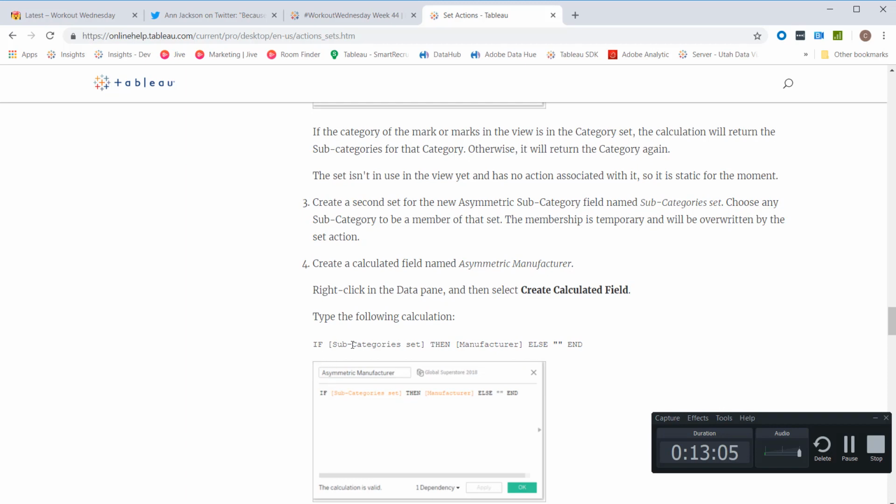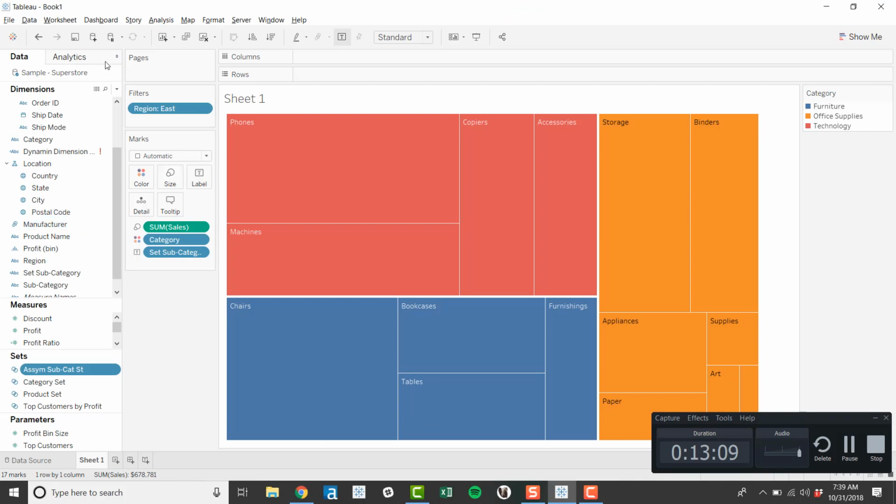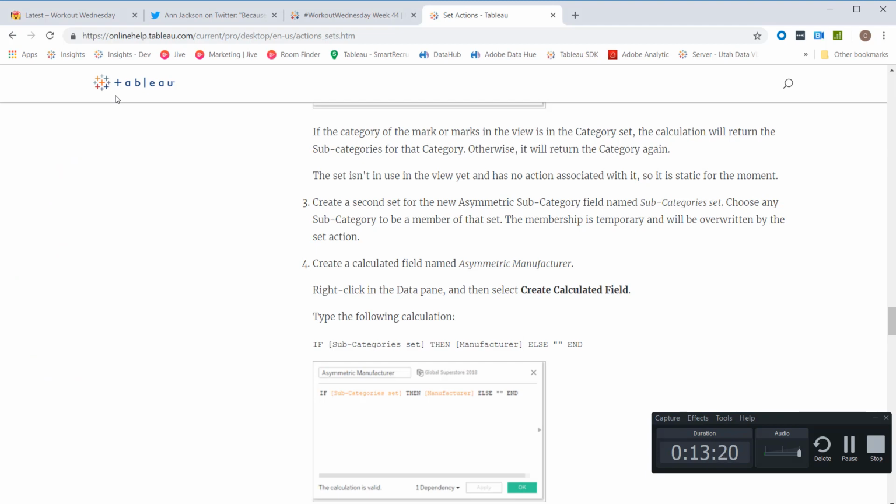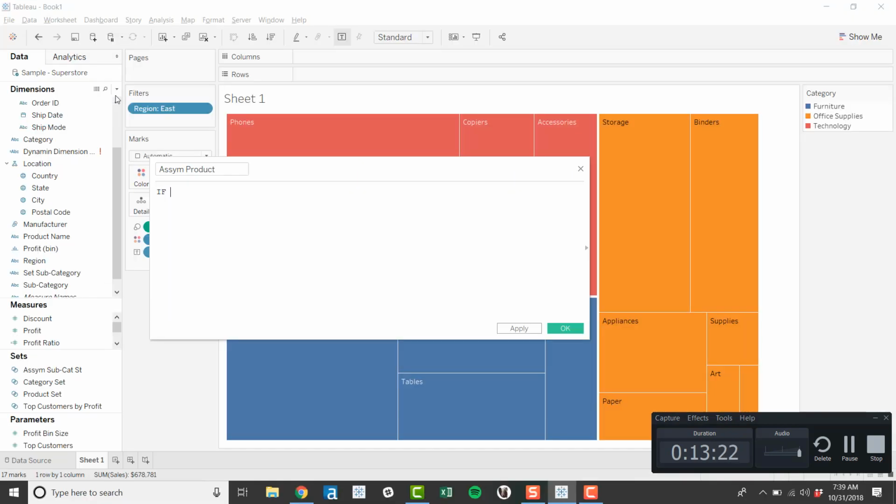If subcategory set, then manufacturer else quotes. So this would be our asymmetric protagory. Protagory? Did I just say protagory? I meant product category. What in the world? So if asym subcat, then product else quotes in.